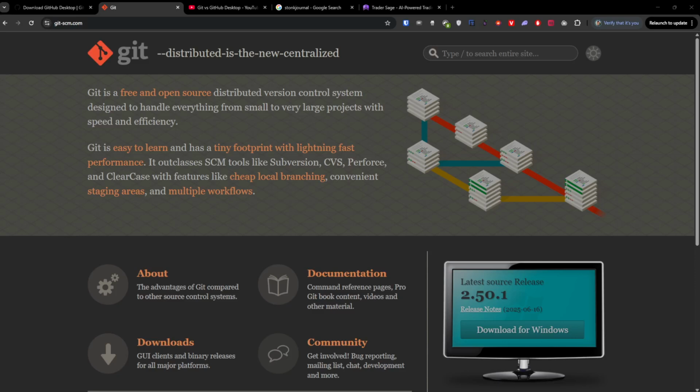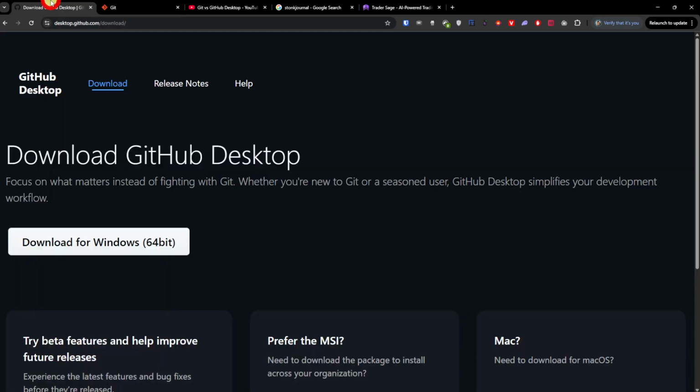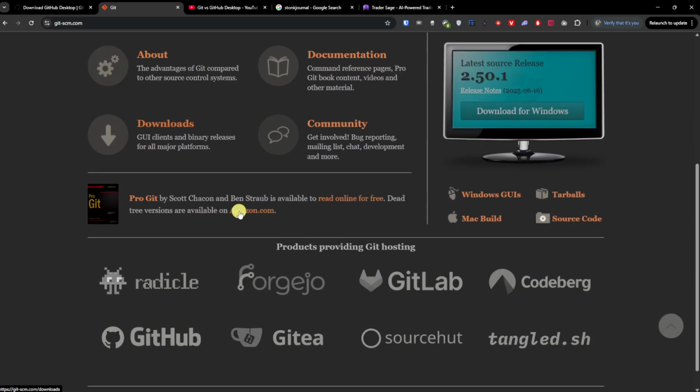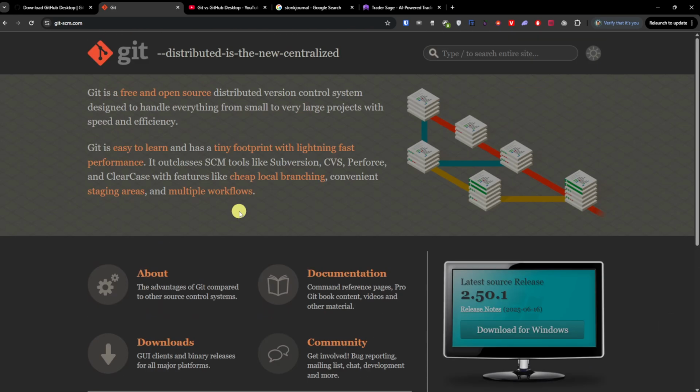Okay, in this quick video, I'm going to share with you the comparison between Git and GitHub Desktop. So what is Git and what is GitHub Desktop? Git is a distributed version control system, a command line tool. It tracks code changes, branches, merges, commits, and it doesn't require internet, so it works locally.